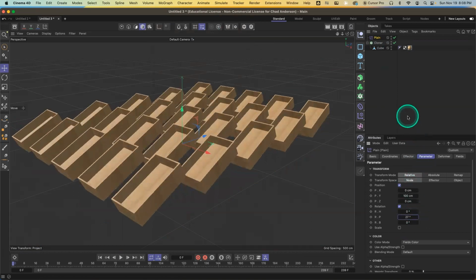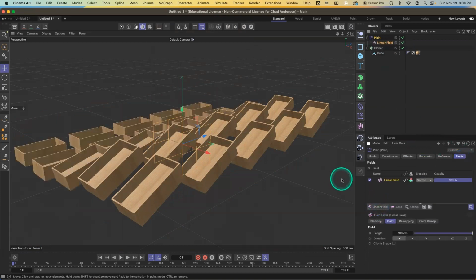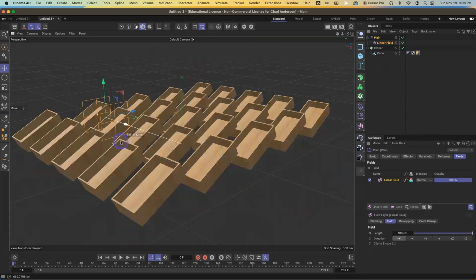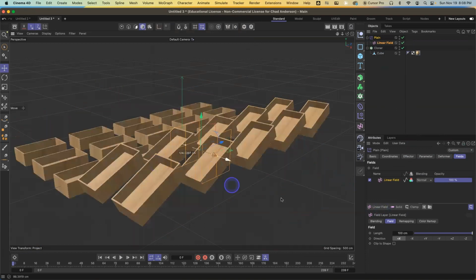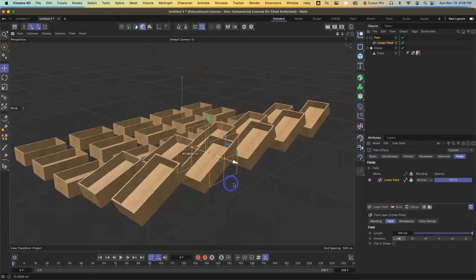And then again, we can go in here and add a field and add a linear field, which means half of these are upright and half these are not upright. So now it comes up, boom, goes up like there, and we can animate this. The same idea that we were doing with the letters, we can move it like there.